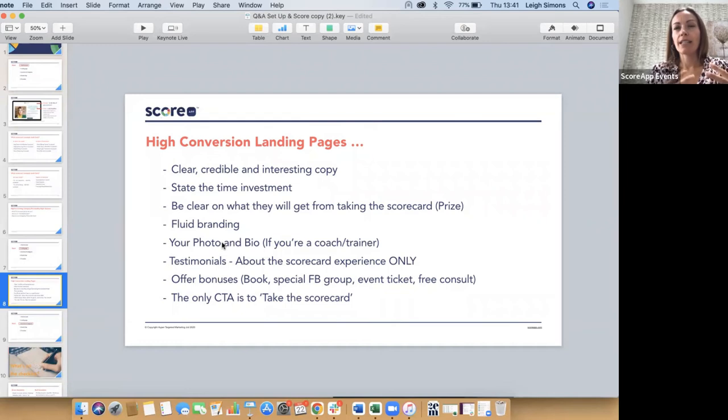Also, we recommend having some information about who's created the scorecard, your experience, and any of your background that helps people to associate the scorecard with credibility. So it may be that you say "we've worked with," and you include all the logos of people that you've worked with.